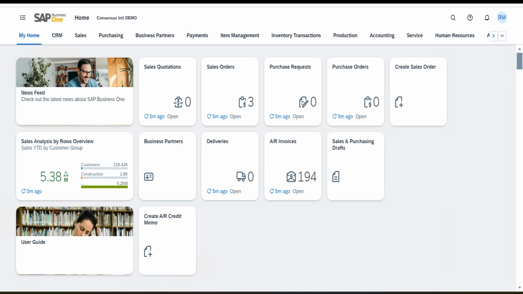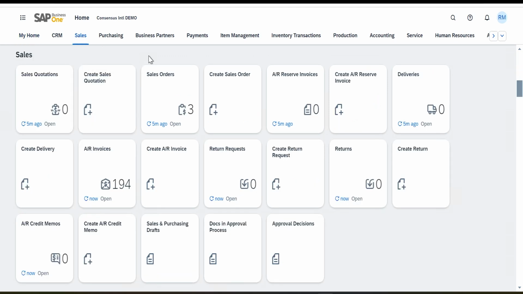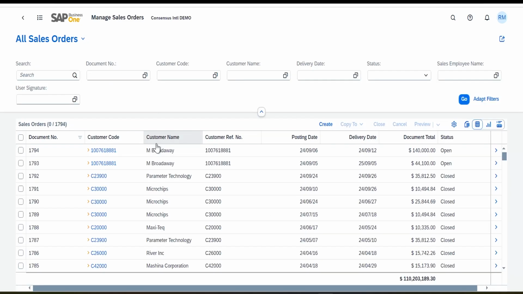Let's go to our sales tab and let's analyze our sales orders for the year 2024, but by sales employee. Now, a table view is a list of records. In this case, we are listing the records for sales orders.